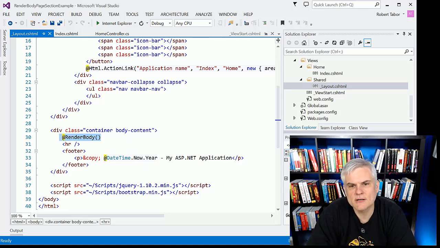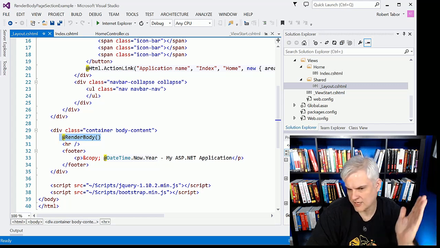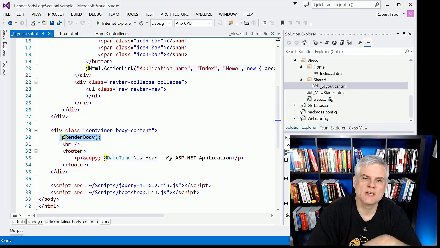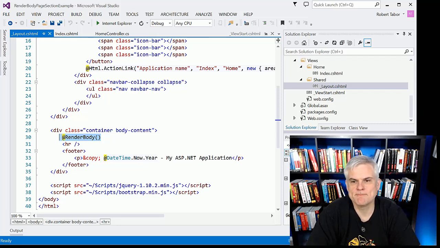Also, we talked about the use of the underscore. Why do we have underscore layout and underscore view start? I think we talked about that at the outset of this series. We said that it'll hide those files from view, so I'm not going to go into all that explanation again.